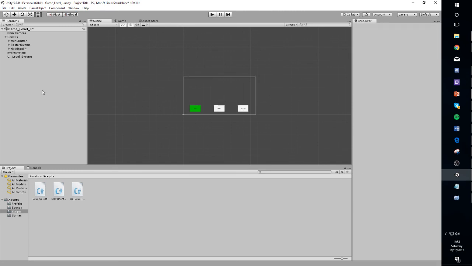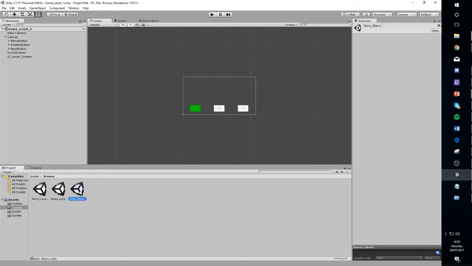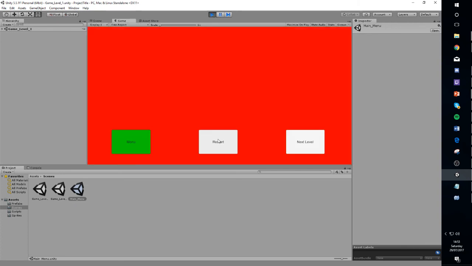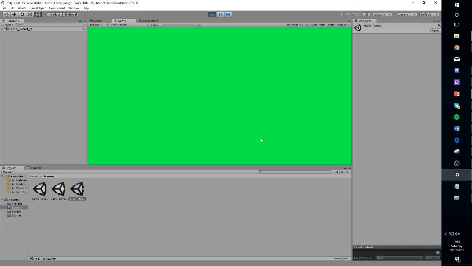So let's give this a try. Let me just save the scene, save the project. Always make sure to do that because it'll keep all your links. I'm going to go into my main menu, which I made before. I'm going to click this, which will take me to this level. Go back to the menu, go back to the level, click restart. You're not going to see anything happen there because there's no game to restart. And finally, next level takes me to the green page.